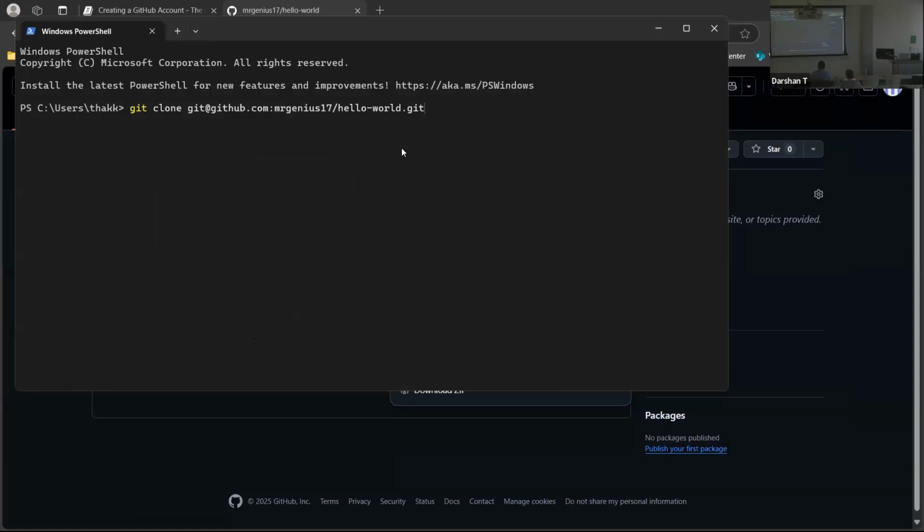What do we? Okay, yeah, just copy that SSH thing. Yeah, perfect. And then yeah, git clone, paste, enter.